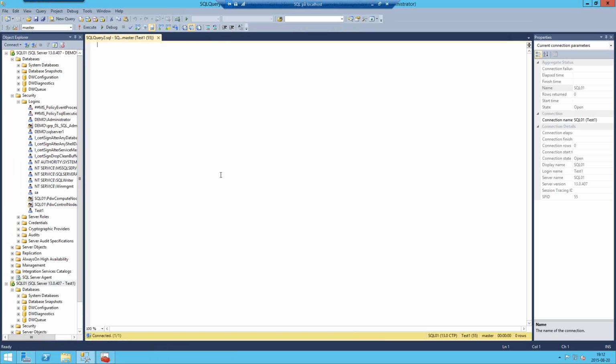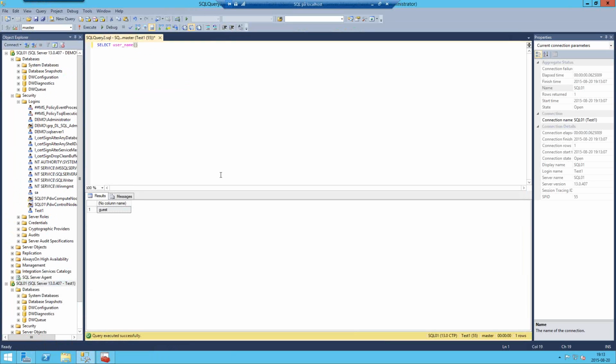Right now I'm just typing a query. It exposes the username I have in my connection, but this is not my login name. If I want to see my login name, I can use the SUSER_NAME function instead. And let me see, I'm connected to the server as test one.